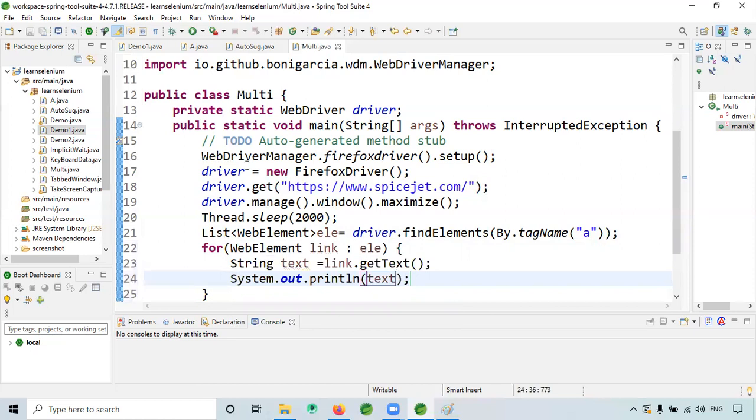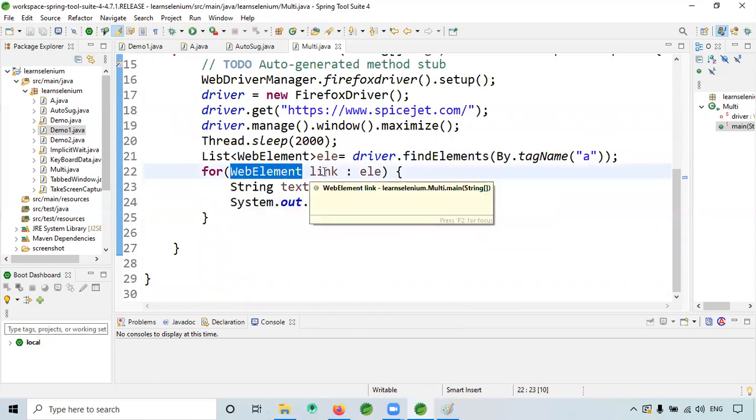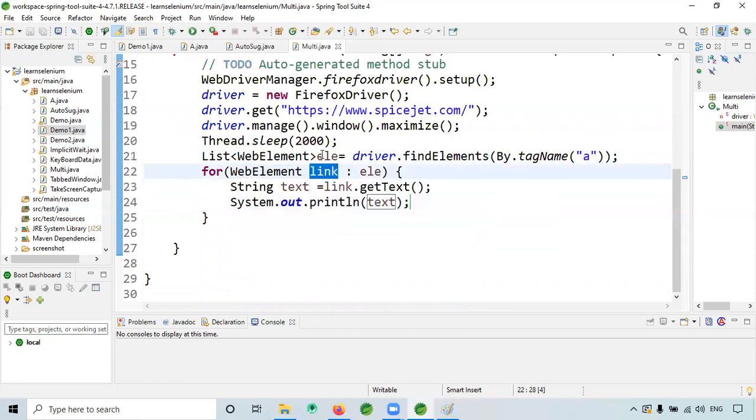So what I'm doing is I'm getting in the list. I used the for loop. See what will happen. Element has the data, right? So now what will happen?